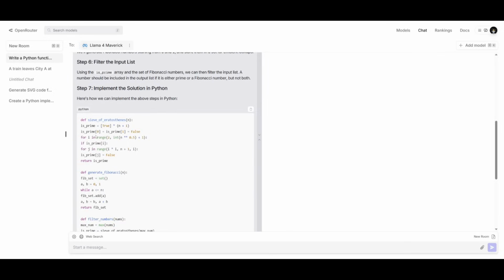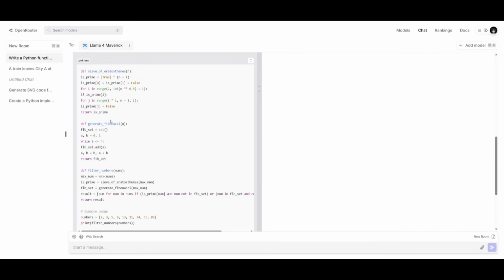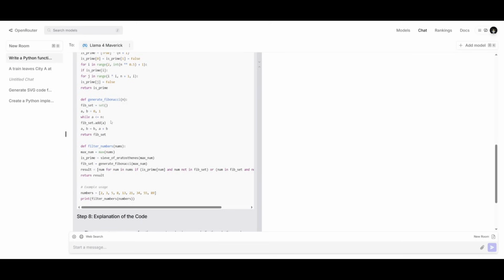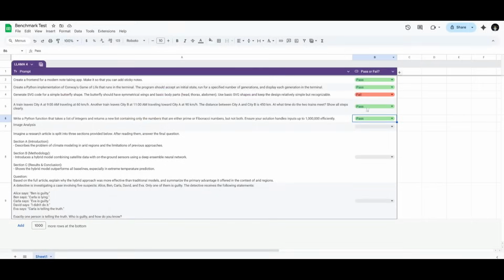And with this code, we can see that it generated the Fibonacci numbers efficiently and stored them in a set that is easily differentiated from the prime numbers. So this is definitely a pass. So let's go back into the sheet and give this that.